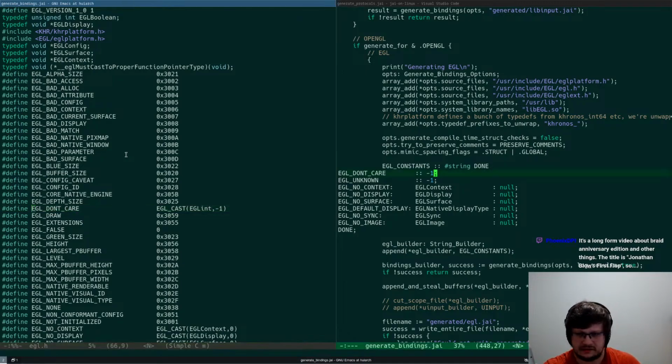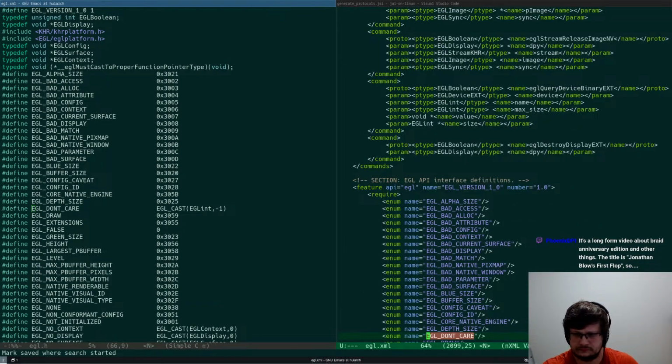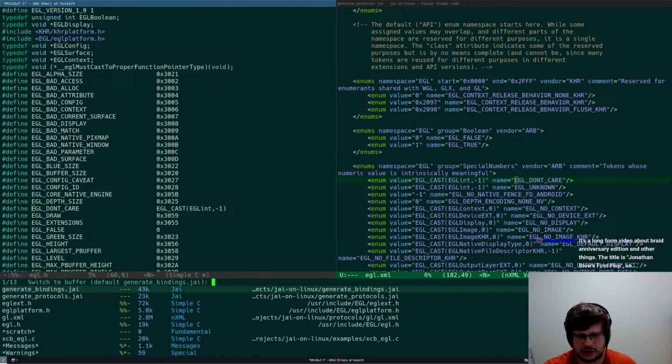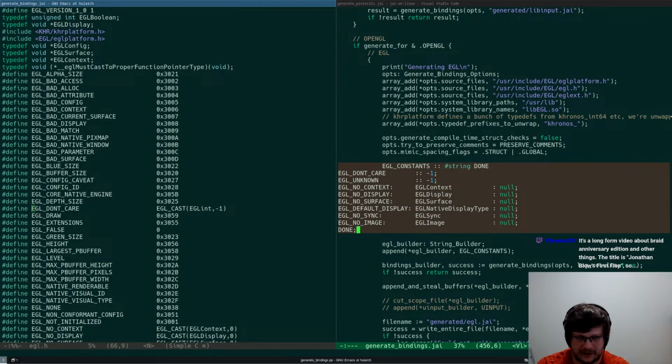And I think, does it exist in XML? Actually, yeah, it's defined. Nice. So I think I'm gonna go with, I don't need that. So I'm not gonna do EGL constants. I'm just gonna generate them from XML.